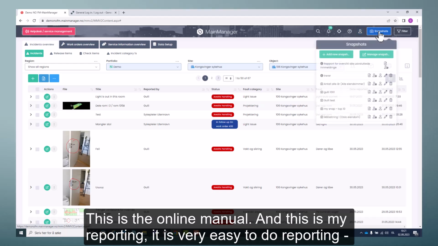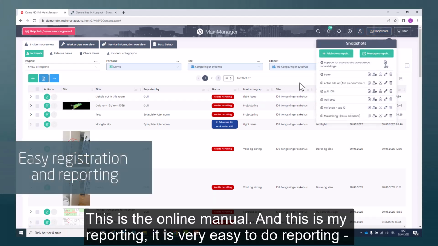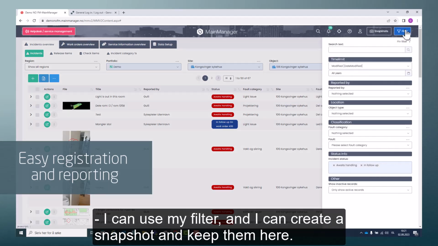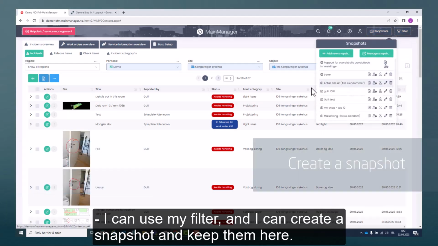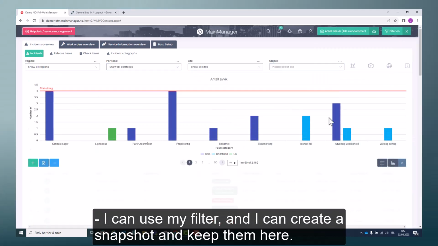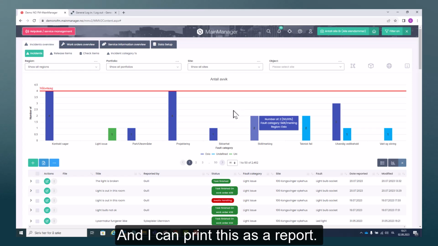this is my reporting. It's very easy to do reporting. I can filter out information here, use my filter, and I can create a snapshot, and I can keep them here, and I can print this as a report.